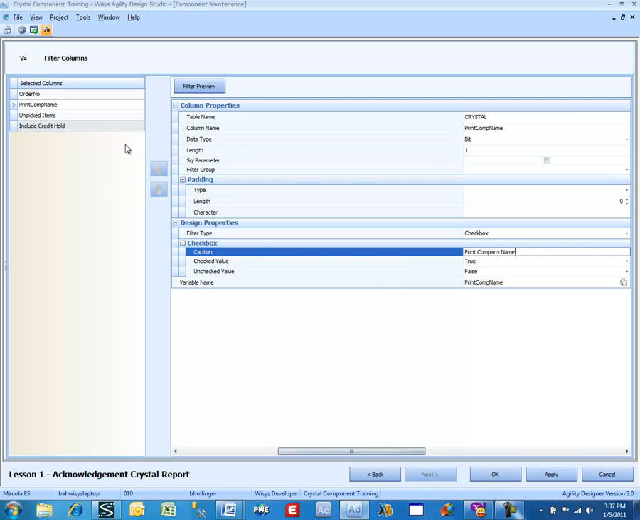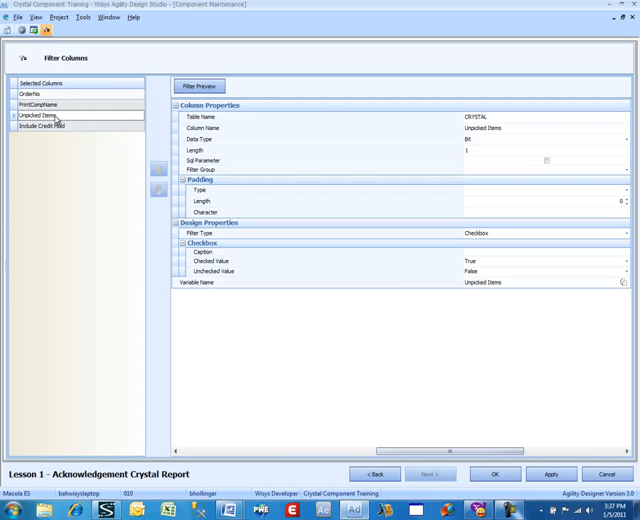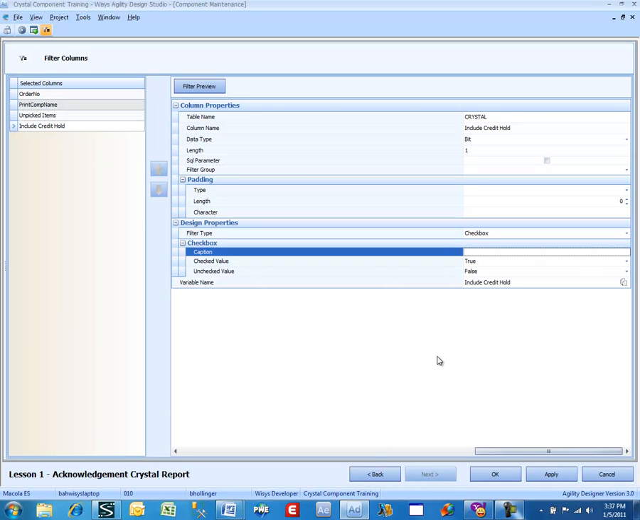I'll do that. And then we've got print unpicked items. I'm doing that because I might want to do an acknowledgement either before or after we've run a pick ticket. Some processes happen very fast. And whether I want to include customers on credit hold.